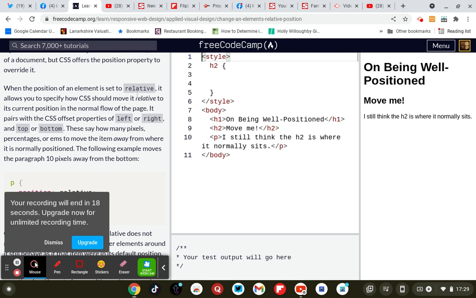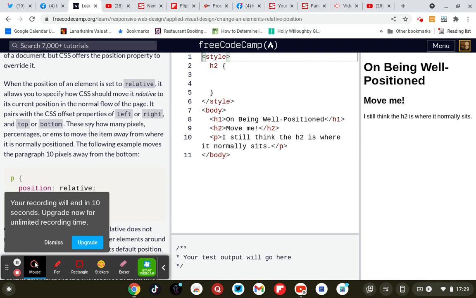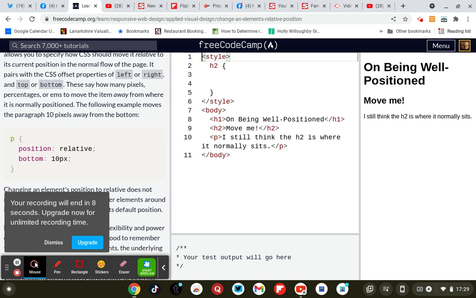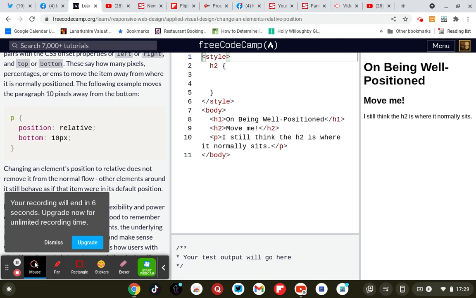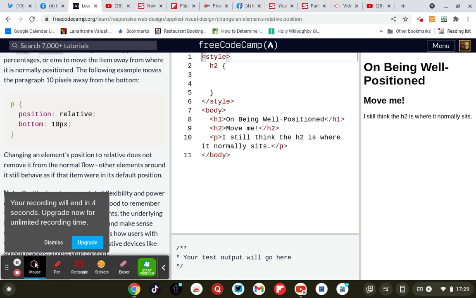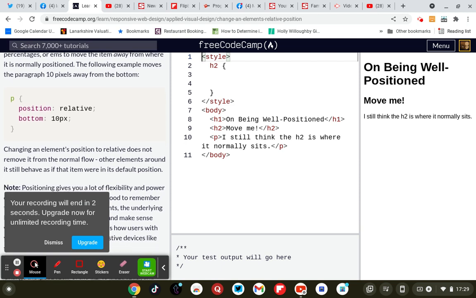When the position of an element is set to relative, it allows you to specify how CSS should move it relative to its current position in the normal flow of the page. It pairs with the CSS offset properties of left or right or top or bottom, and they say how many pixels, percentage, or EMs to move the item away from where it is.